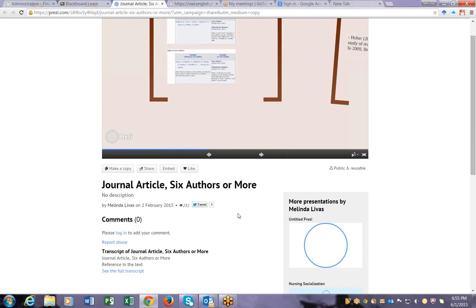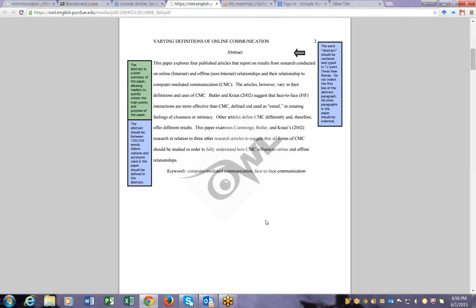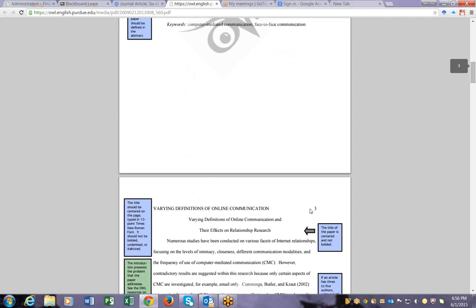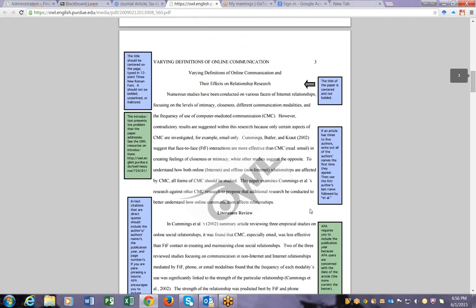So now I showed you that. Let's take a look at, I want to go back here. All right, so remember, keep that in your mental Rolodex, right? So here is an example. That's why I said this is a perfect example of the in-text citation. You see here, this is the first citation, Cummings, Butler, and Kraut. That is the first time we have that. So now let's scroll down. Let's keep on scrolling.